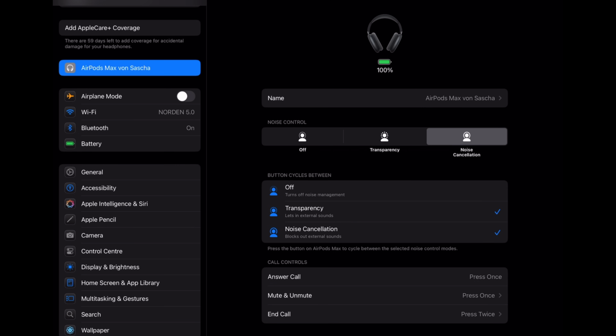A lot of features are available, and of course, then you can start by pushing the digital crown to start and stop, double tap, or rotate the digital crown to volume up and volume down. Push the transparency button on your AirPods Max for transparency mode, for noise cancellation, or if you choose it, off. The cycle. That is how you can use it.